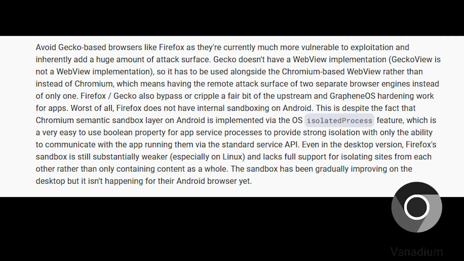GrapheneOS also has a section talking about why they use a Chromium-based browser, not a Gecko-based browser or Firefox-based browser. They mainly talk about the fact that Chromium-based browsers have better security. I think some people have made arguments about Firefox being more private in a lot of ways, but whenever you compare privacy to security, the security is more worth having.